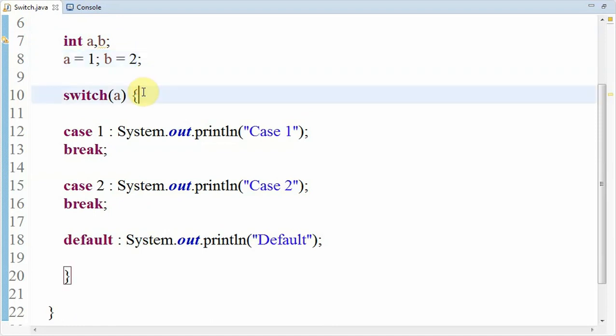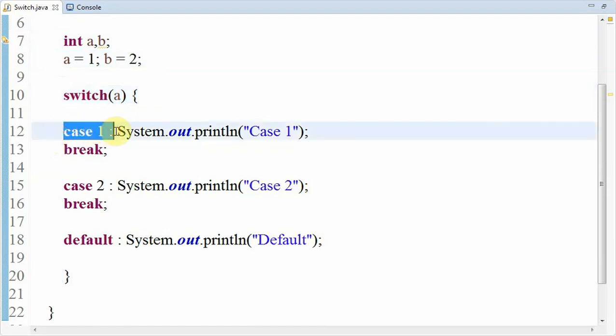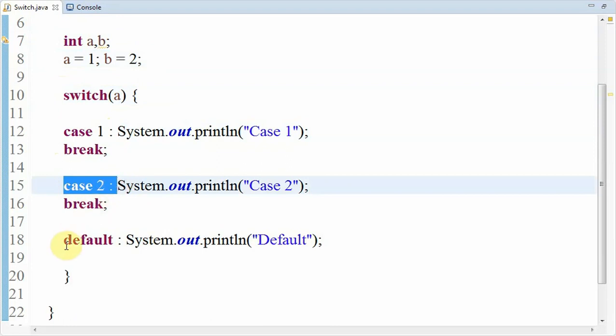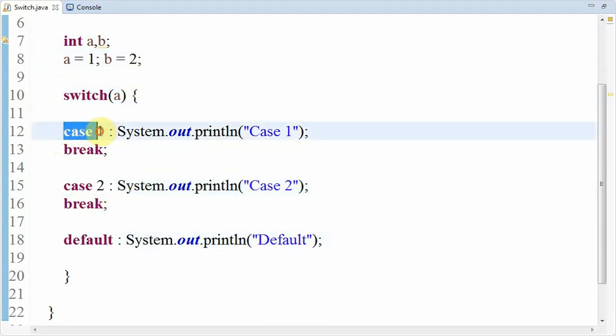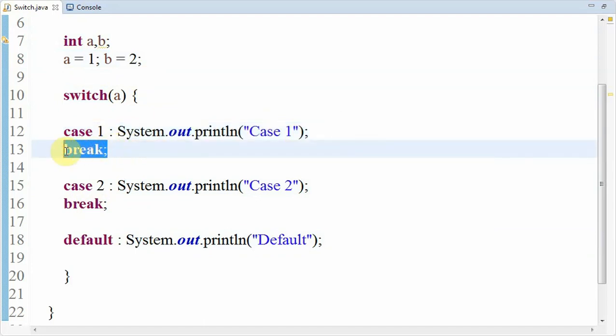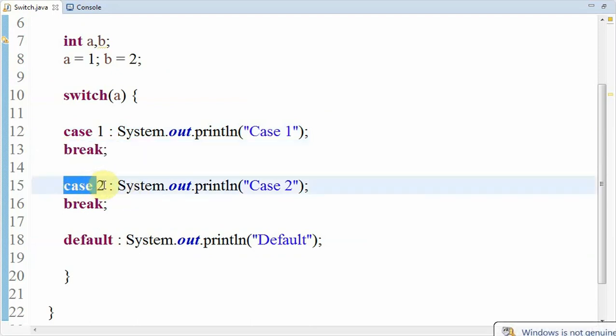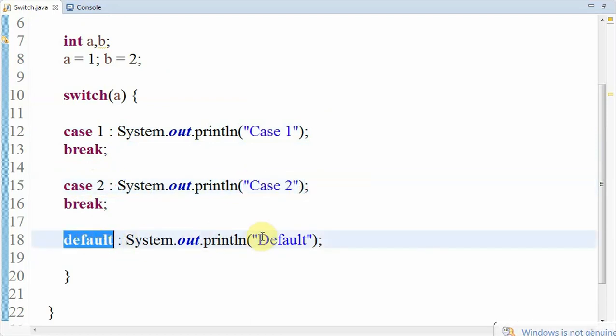Here comes our switch case. Basically its syntax is as follows: switch, an argument to pass, and the block of code. Inside it we have different cases: case 1, case 2, and the default case. Inside case 1 I have written system.out.println to print case 1, then a break statement. I will explain what break is later on. Again, in case 2 I am printing case 2, and at last in default I am printing default.